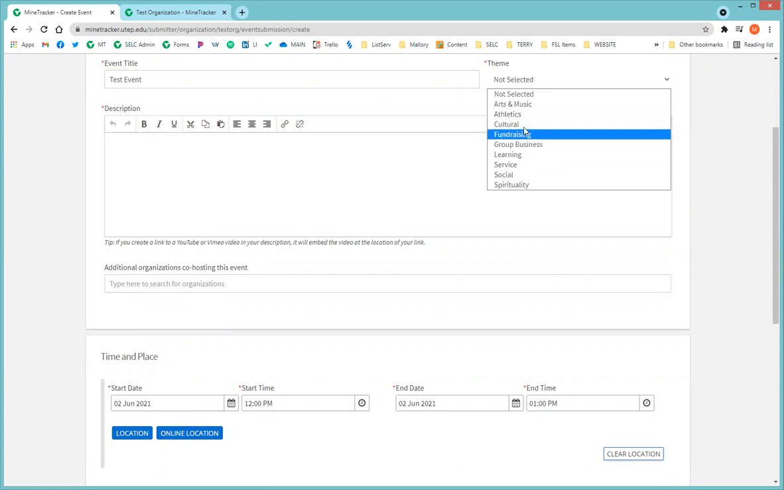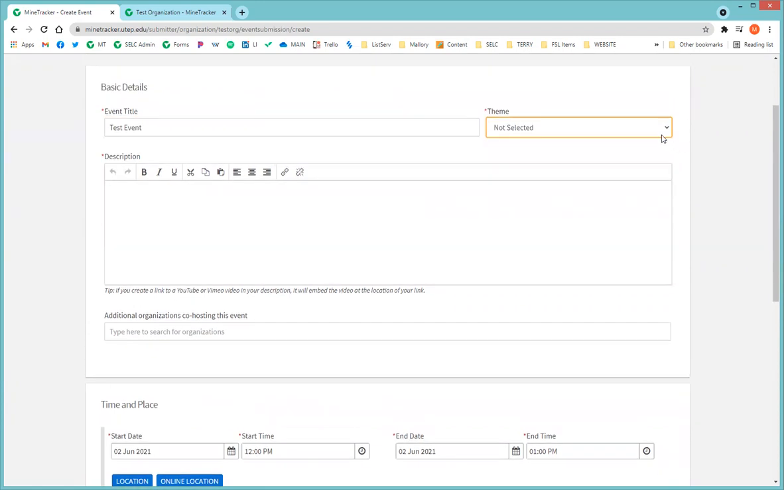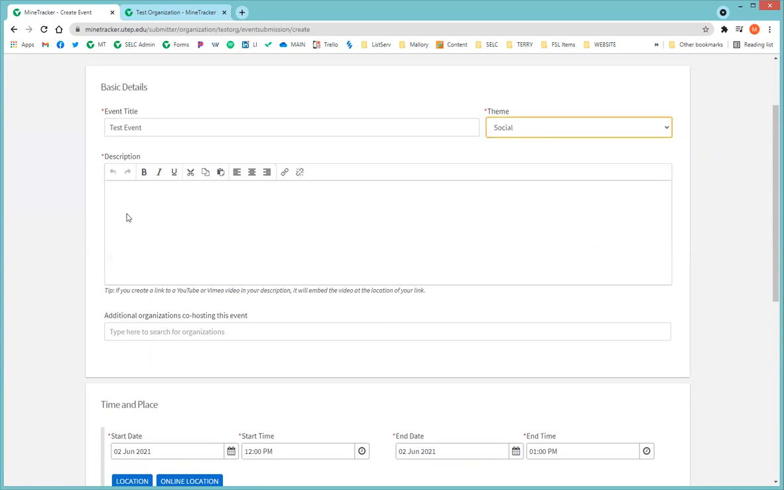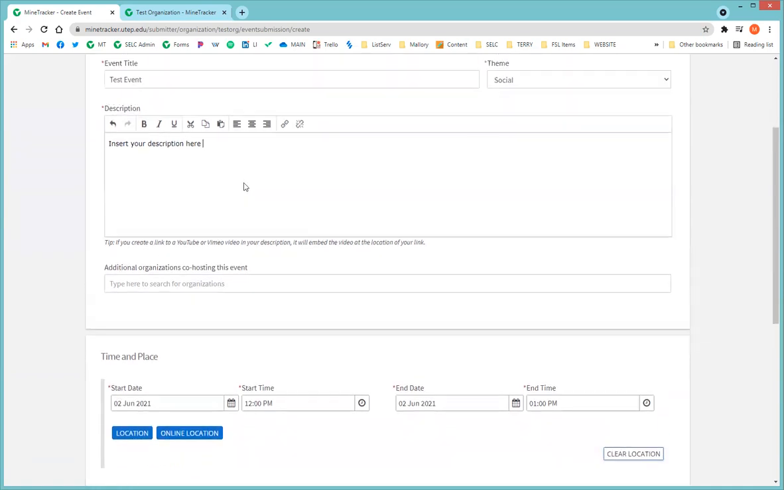This is a general theme just to kind of give the system an idea of what event this is. It also helps in giving an event a test picture or a stock photo in case you don't have a photo for your event at the time in which you put it in the system. For this sake, I'm going to go ahead and put social, and then here's where you would insert your description of your event. Please note that you want to have the first 2 to 3 sentences of your description be short and sweet, because that is what will show on the public page.